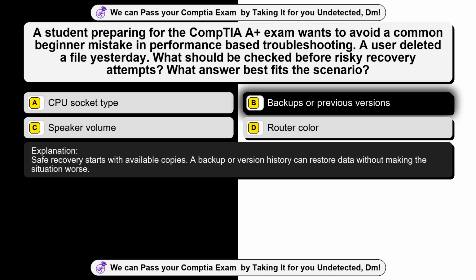Safe recovery starts with available copies. A backup or version history can restore data without making the situation worse.